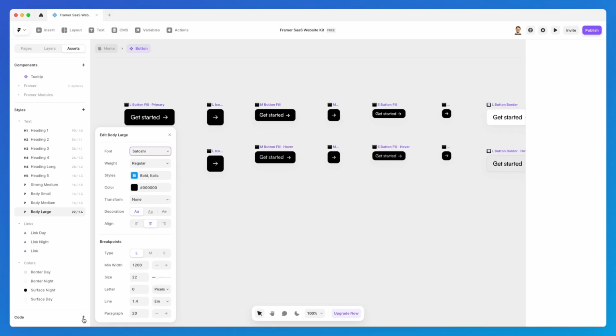And at the very end you can find the code section, which is going to enable you to create a code file. You can add a name, and then you can create either a new component or a new override, and then you can create it. So this is it as an overview.